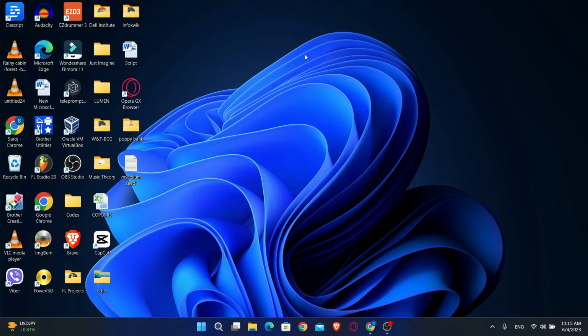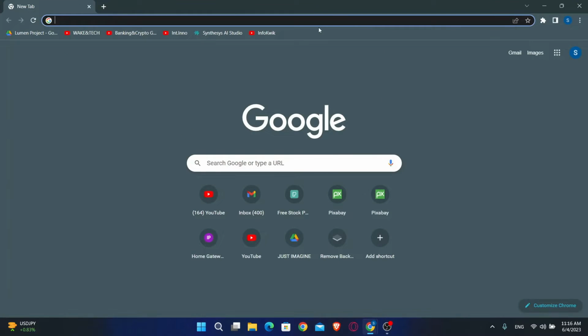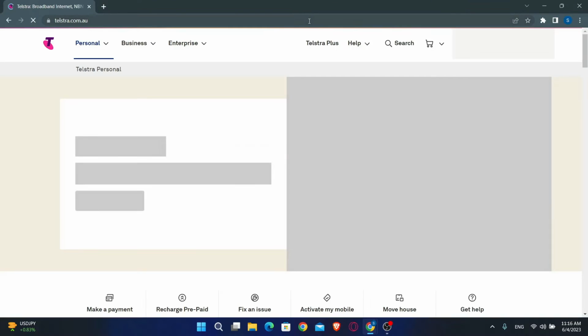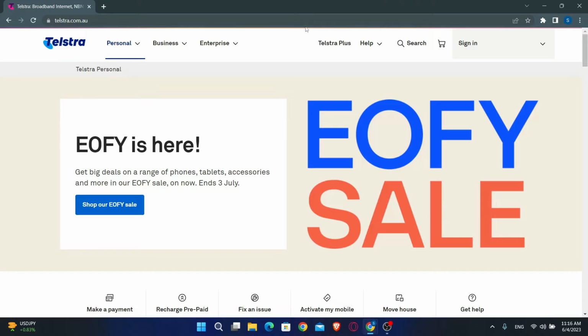First of all, you will need to open up your web browser. So go ahead and open it up. And then in the address bar, type in telstra.com.au and press enter. You will now be taken into the official website of Telstra.